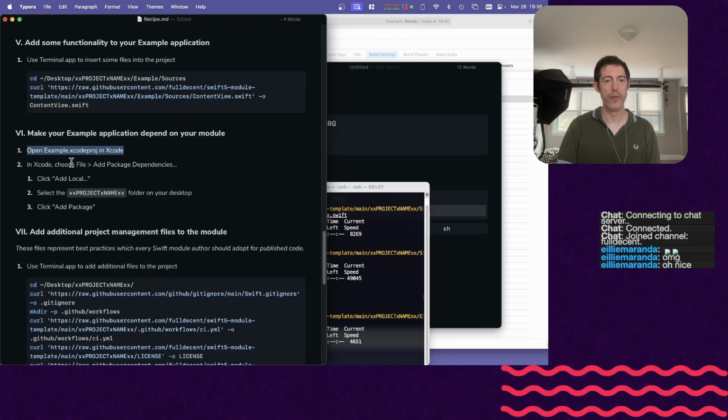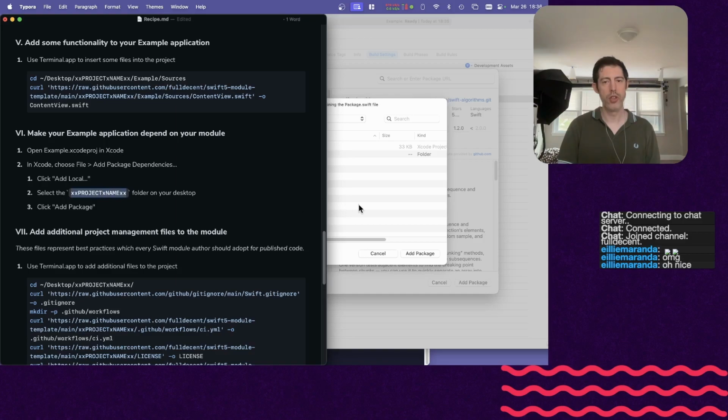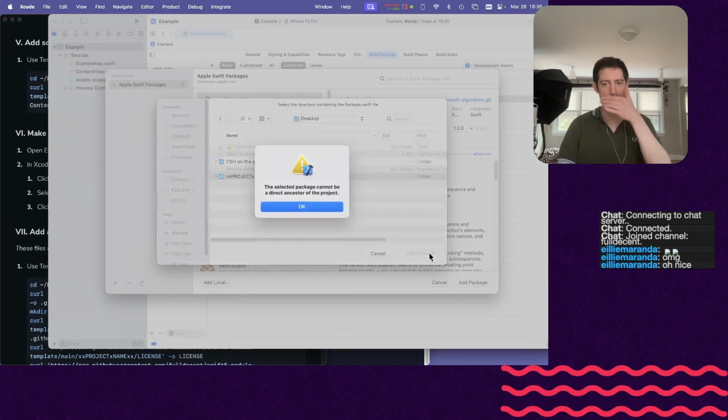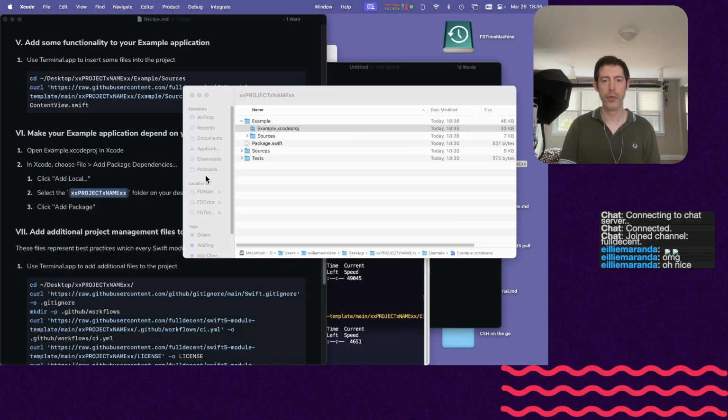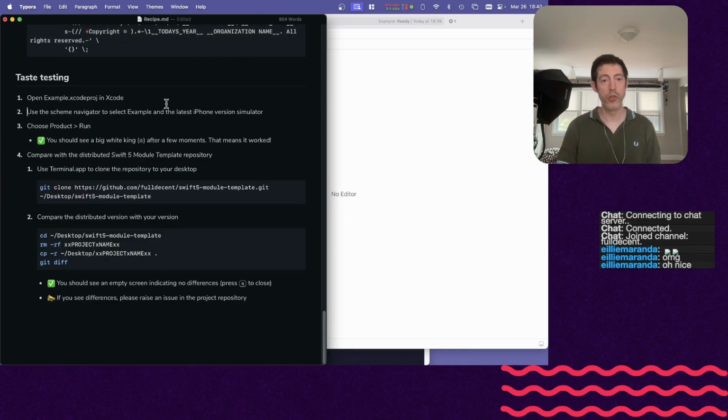In Xcode, choose File, Add Package Dependency. Click Add Local. Select the project folder on desktop. Add. Cannot be a direct ancestor of project. So this is not something that I saw before. So see, the recipe broke between Xcode 15.2 and 15.3. So now I think we're mostly done here.